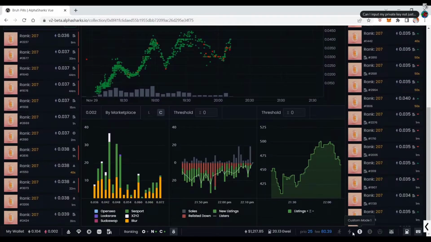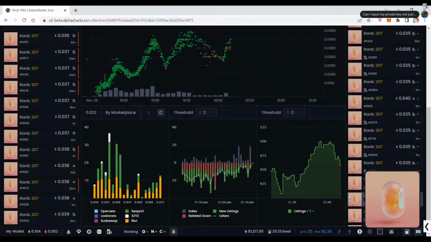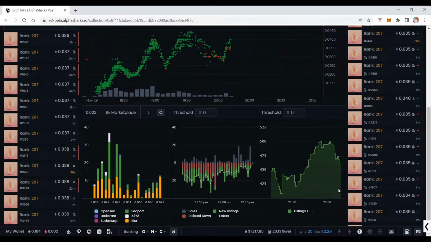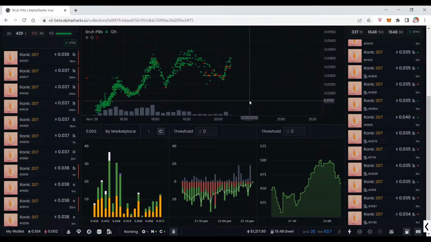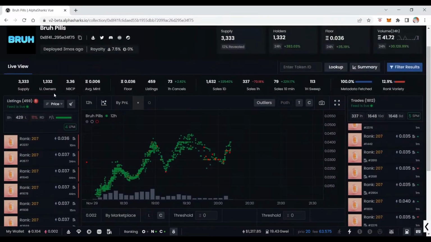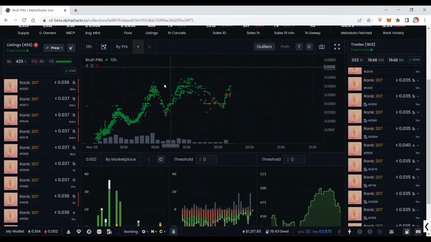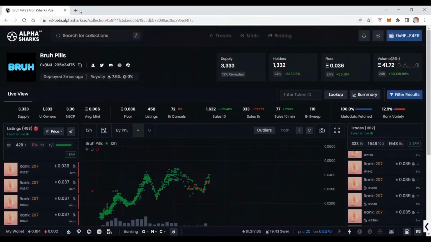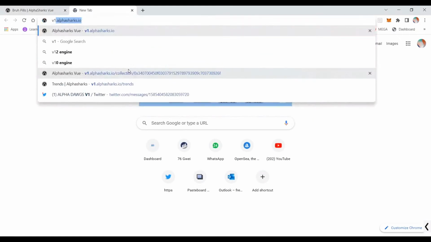You can now preset your gas and go through it with hotkeys. That is one of the new things with AlphaShark. Previously you would be able to preset gas as well, but you wouldn't be able to use hotkeys. That is something that I love and wanted to show you. And let me see if V1 is still working, because I think they have put it to sleep recently.